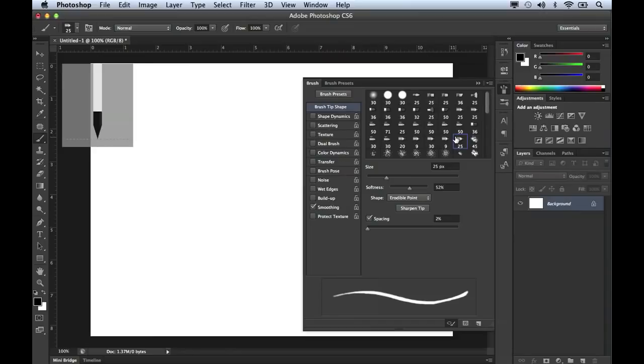There's sizing options, a softness option. Now, the higher the softness percentage, the quicker the tip will erode. You can also adjust the spacing, and once you get to it, you can also sharpen the tip. Notice the shape here. There's a menu of different options. These same options are replicated here inside the brushes panel.